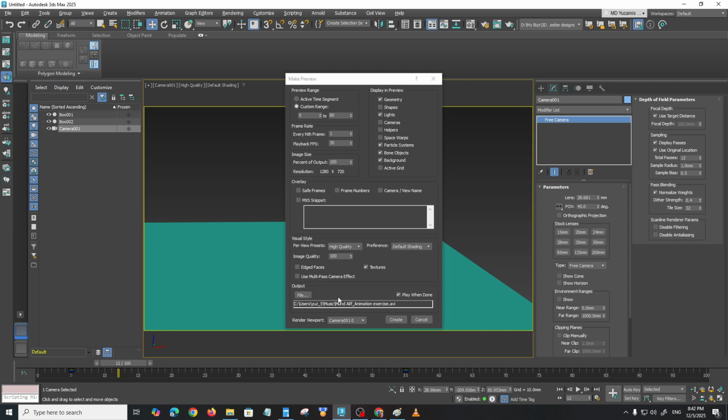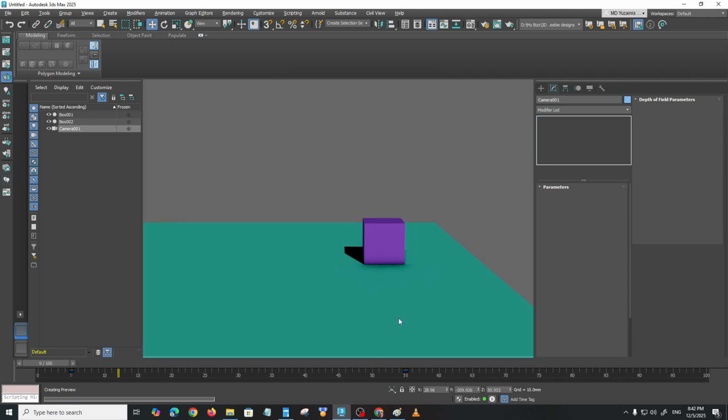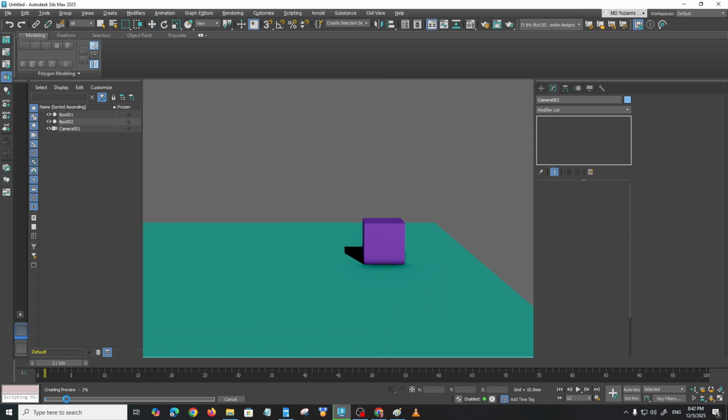Alright, so we set the path, where to save, and the file name. The default here is play when done. When it's done rendering the preview, it's going to automatically play the video. So before I click create, make sure your render viewport is set to the camera view, which is the camera view here, and then hit the create button. Now it will go through a process of rendering all the frames from 0 until 80.